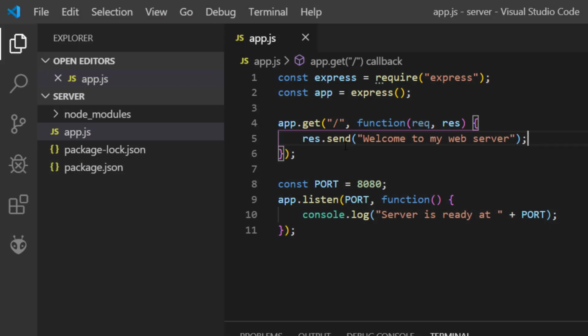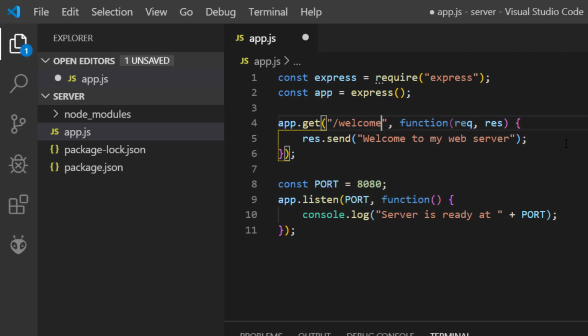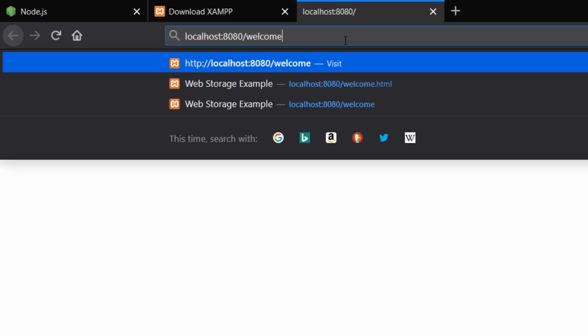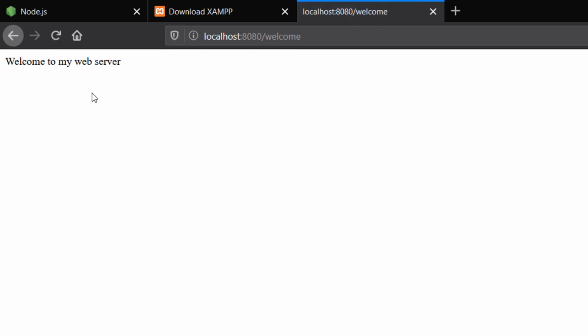And you can change the service to any name you want. For example, if I would like to modify this / service, or what we call root service, to the welcome, to change the name from just / to /welcome, then after saving this one, you see that Nodemon will restart or refresh the server automatically. And if you come back to here, and if you would like to test that service, you must provide the service name too, like this one. So now you get the same result as previous.